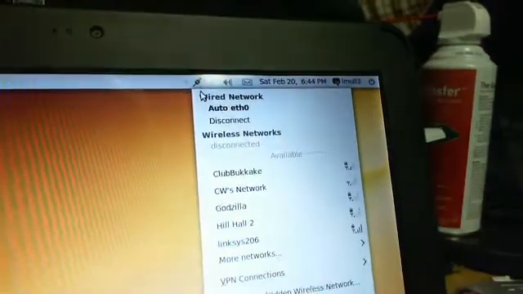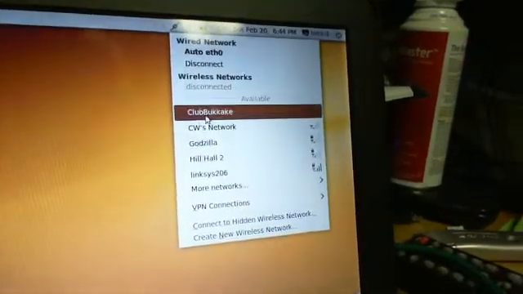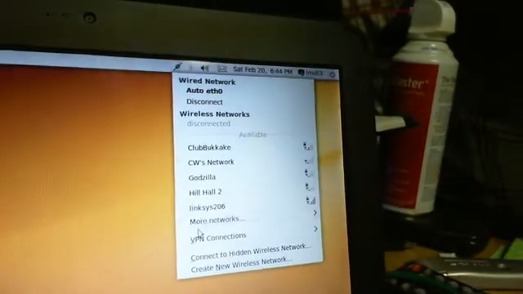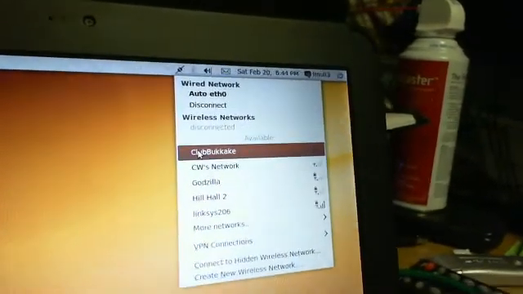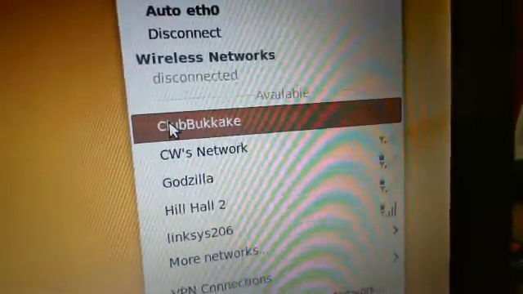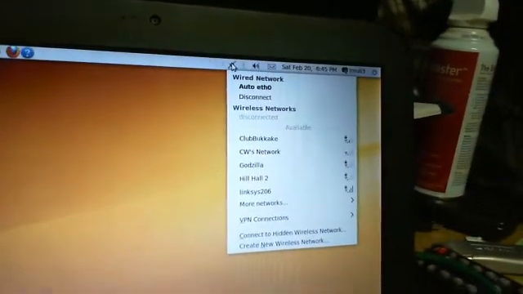Here we have the wired menu. The wireless stuff still looks the same. I don't even want to know what that is. That's a network somewhere here at college. I don't even want to know what that is.